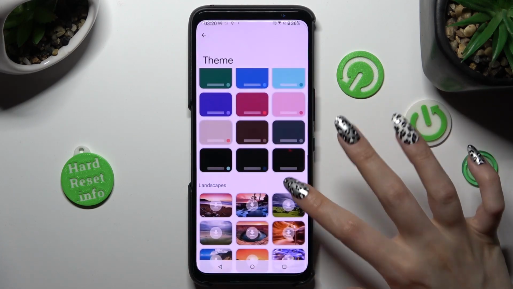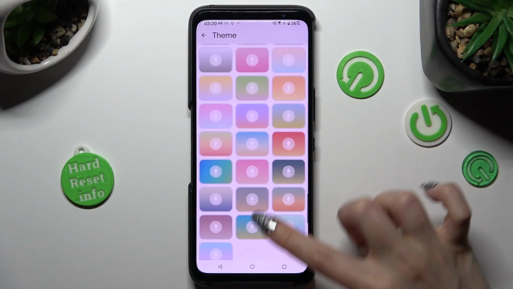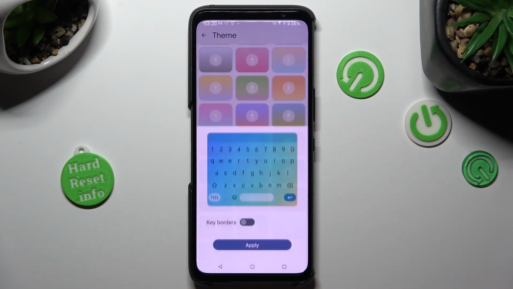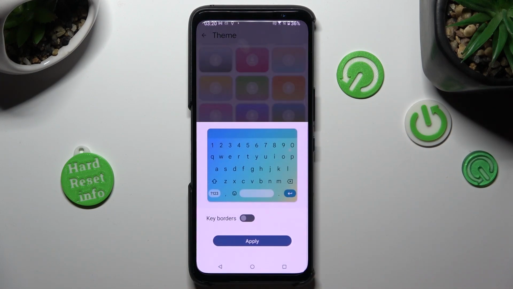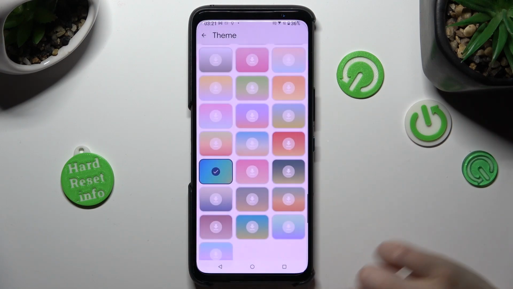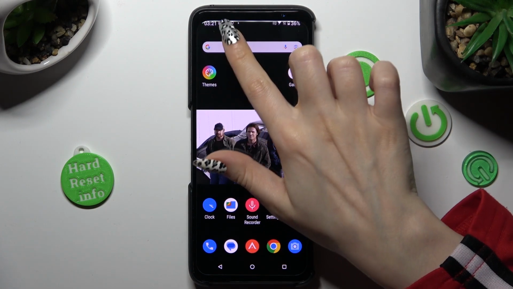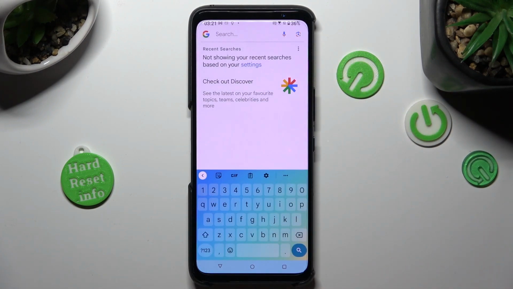When you finish, just click on the best theme for you. Manage key borders thanks to this switcher and hit apply. So when I go back, as you can see, theme of my keyboard has changed.